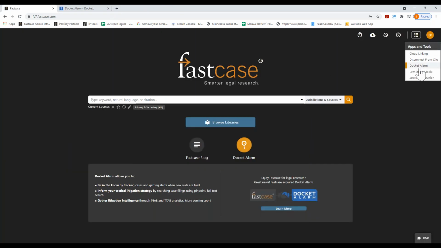The second entity I want to mention, we've talked about Docket Alarm. Again, as I mentioned, it is not included in Fastcase, but is a separate optional subscription. I do recommend checking it out, though, if you need that docket information.